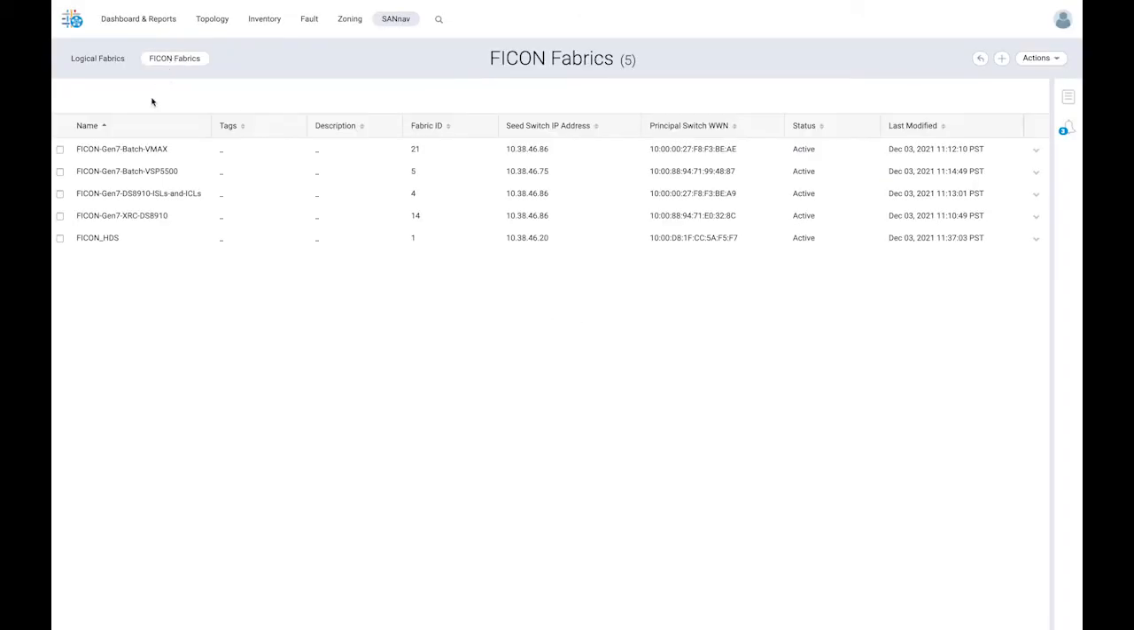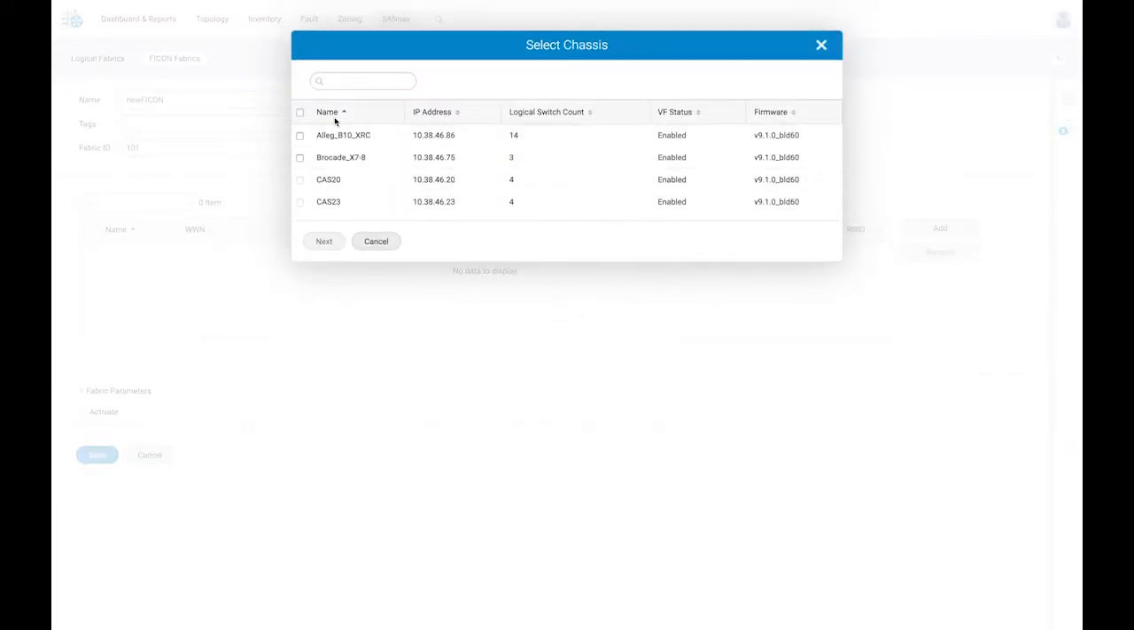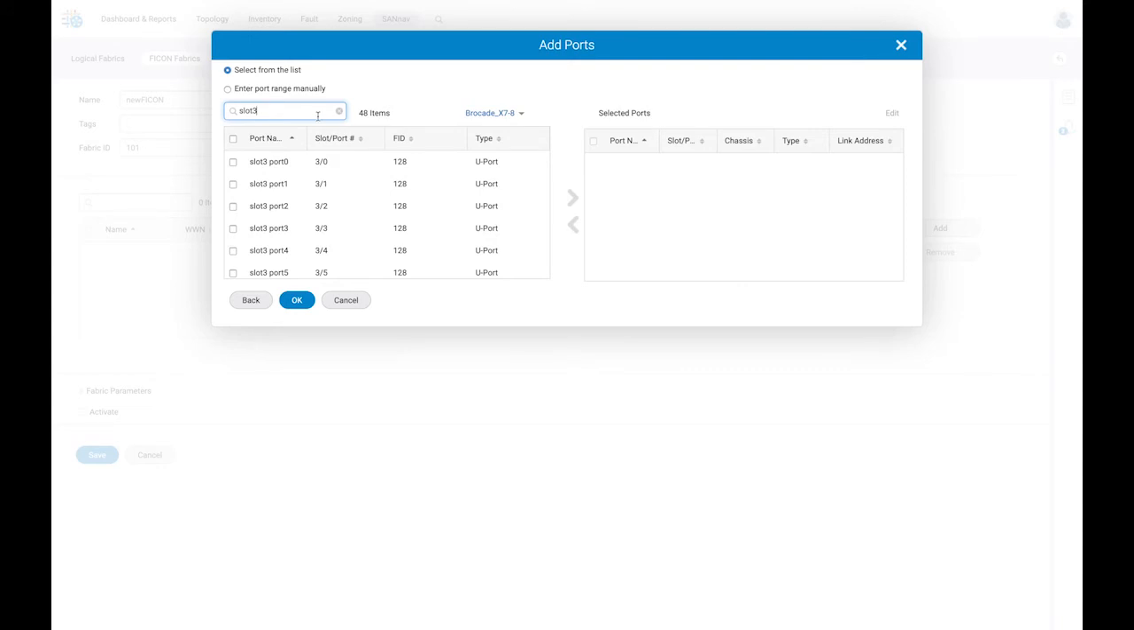So with SANnav, we simply go in, we indicate from the Create New Fabric view that we want to create a new FICON fabric. We select each of the chassis, and then we just give it the domain IDs of each one of those FICON logical switches on each of those chassis. We select the ports for those FICON logical switches, add the link addresses, and then save. SANnav and the Fabric operating system work together to configure all of the components all at once. And when we're all done, that fabric is ready to go for a FICON environment.